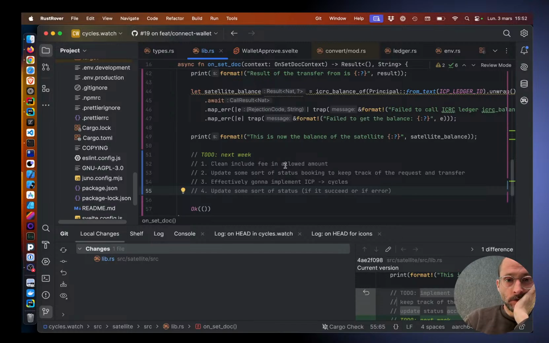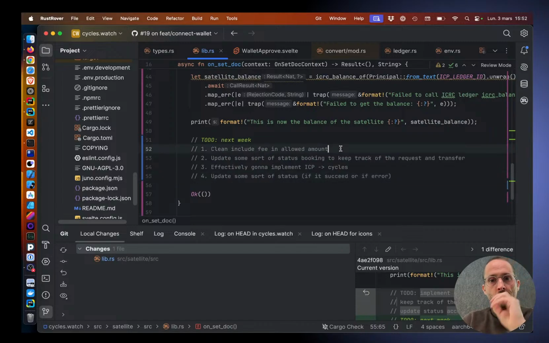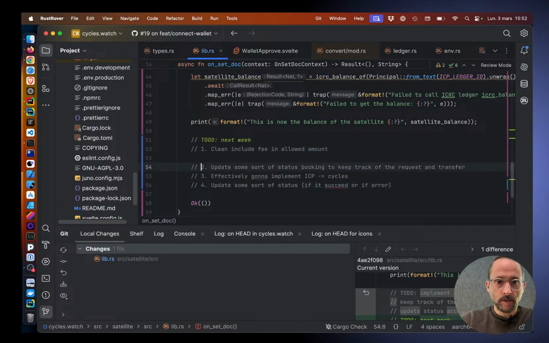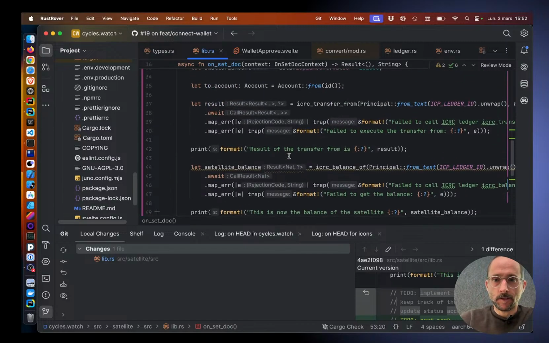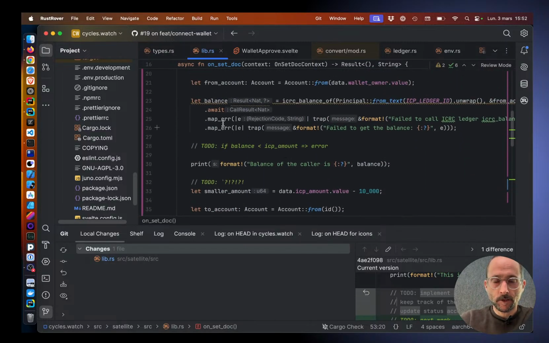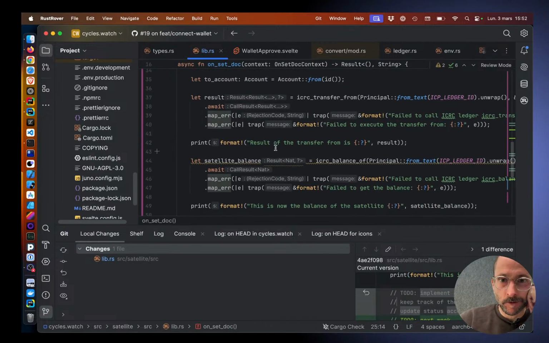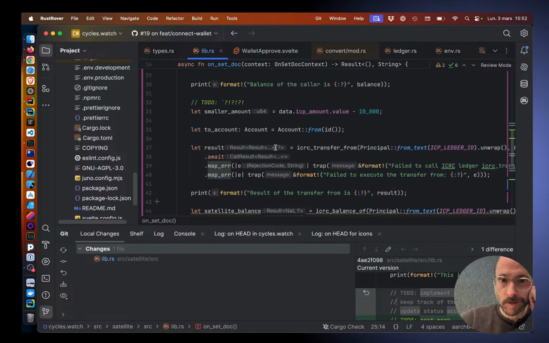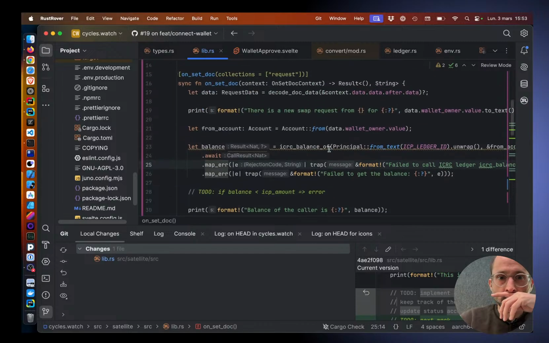And yeah, clean include, and here maybe I will add also cleanup code, because there's lots of duplication with the map error, blah blah blah. It's all the time the same thing. It's a bit annoying. So it would probably be more readable if I had just one line for each request, right? Yeah.